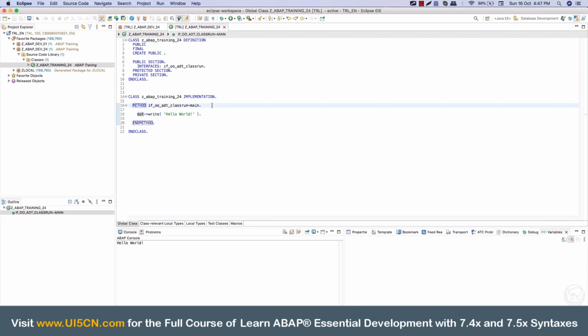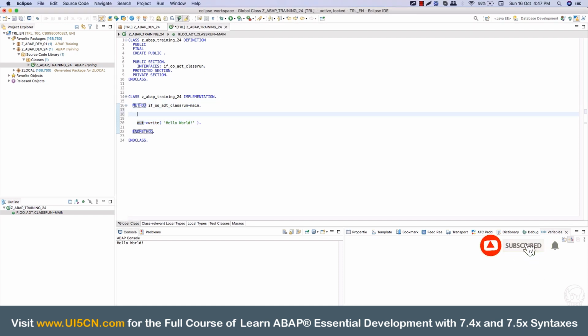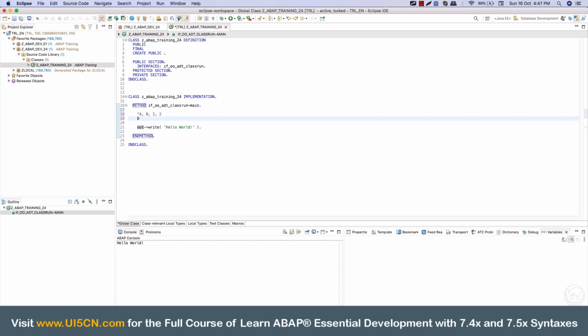Okay, so the first thing which we will see is how to create a single character. So the character A or B or 1 or 2, these values can be stored in a single character. So we'll create a variable. To create a variable, we will say data, and we can say, okay, single char. So that is the name of the variable which we are creating. And I will say type of character, which stands for C.